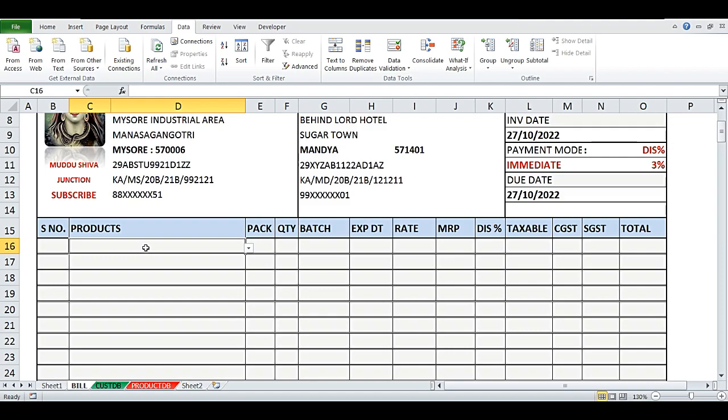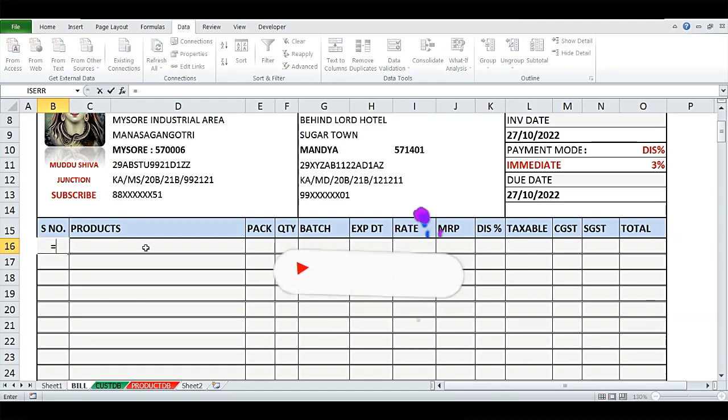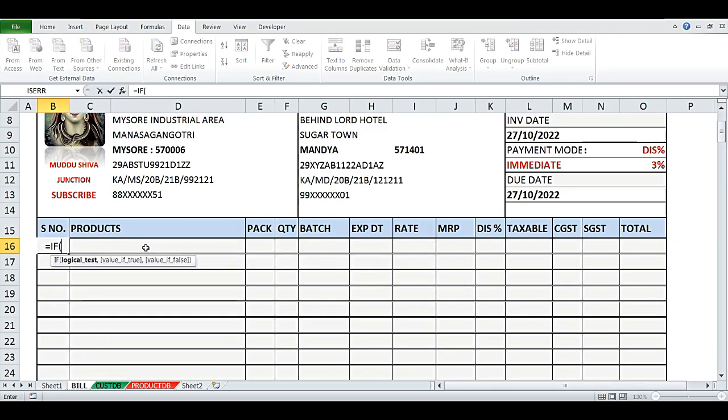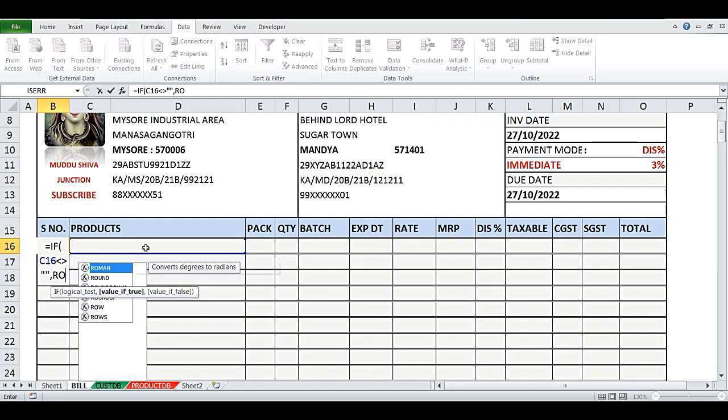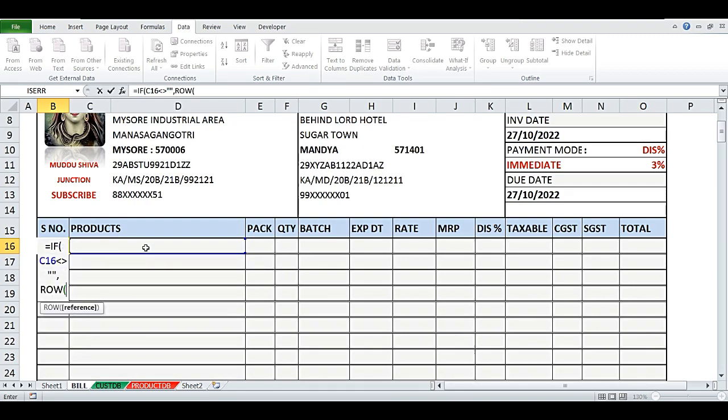No need to enter the serial number manually. We can put a formula for that: equal to IF, product C16 not equal to blank. If the product name is not blank, then comma, then the ROW formula should appear, ROW bracket A1 bracket close, comma, double quotes, bracket close, enter.